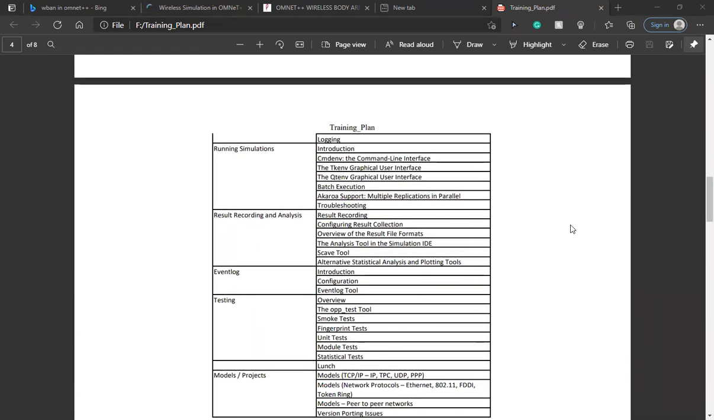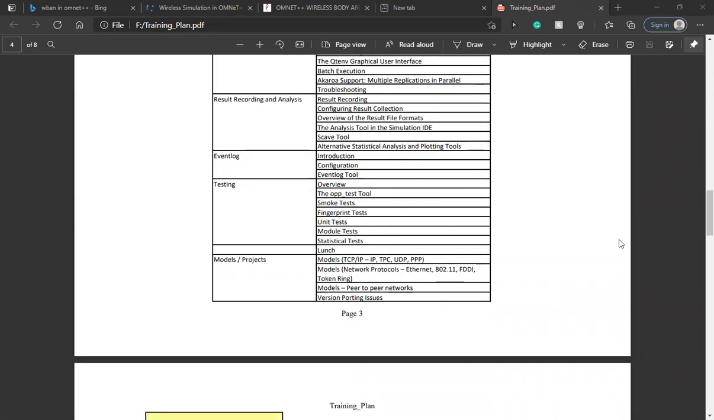Next module is running simulation. We have to run the Omnet program, so it will use the Tkenv graphic user interface and the Qtenv graphic user interface. After running, we have to record results. So we can create results. Then we can record results using PCAP recorder. We can also use event log recording.